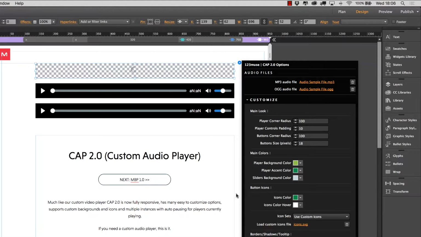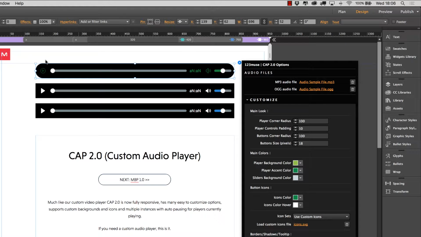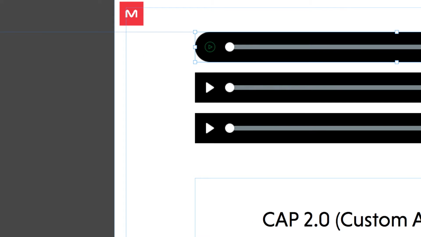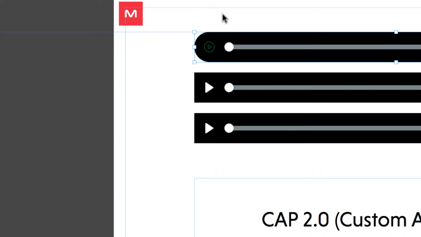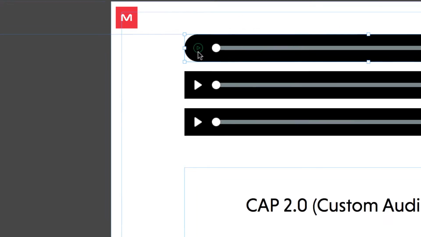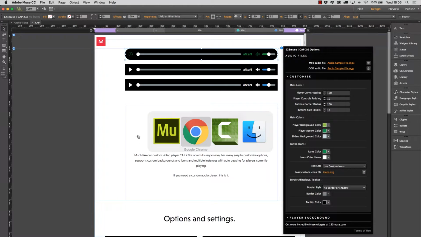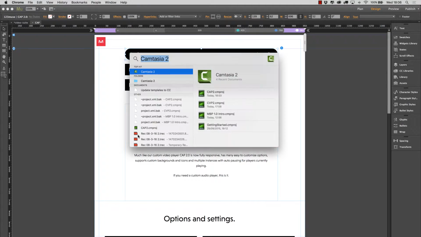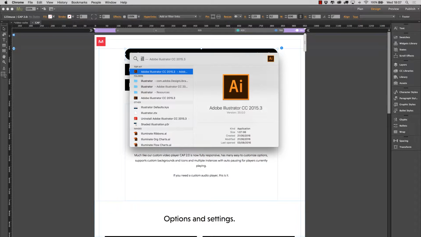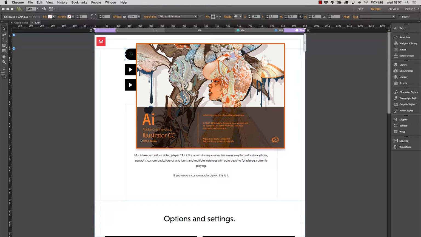So I've loaded those icons up now, and you can see that our icons have now changed. So the great thing with this is that you can have customized buttons, and because it's an SVG file, this widget will actually alter the color of the SVG files that you load. So that's very useful as well. I'm just going to open up Illustrator here, and I'm going to open up the SVG file so you can see how it's put together.